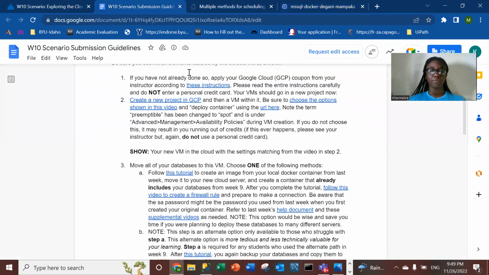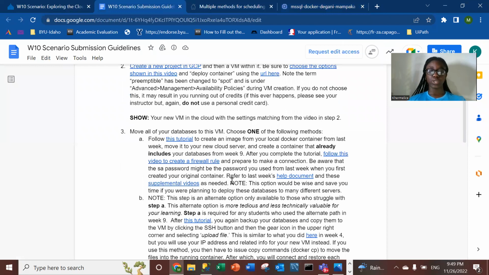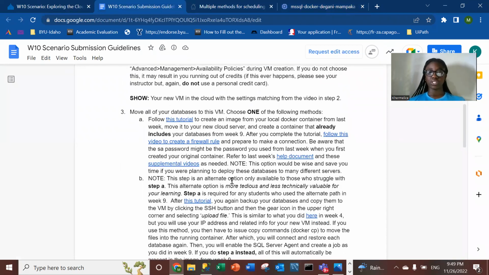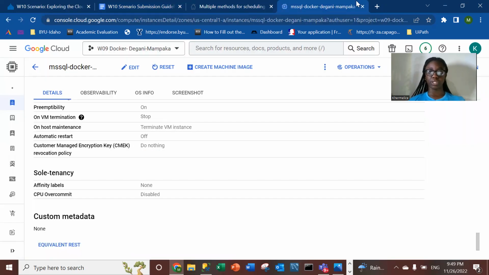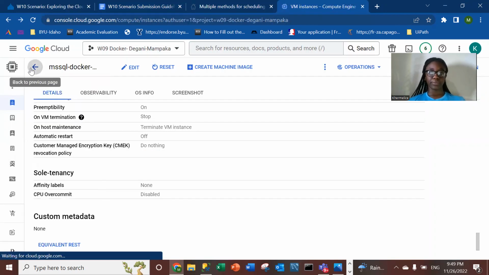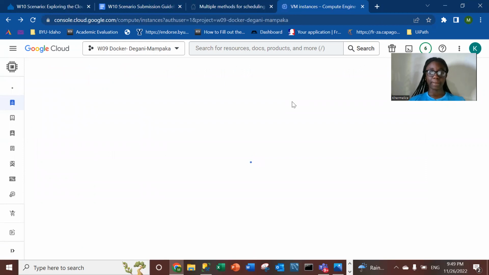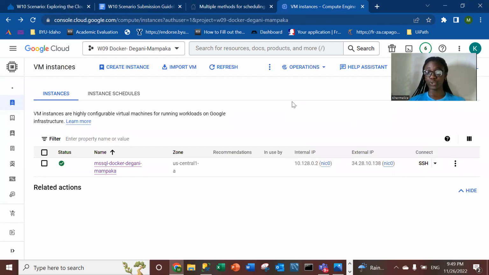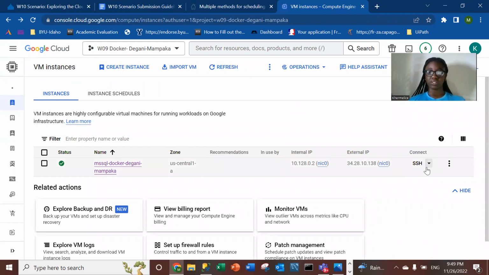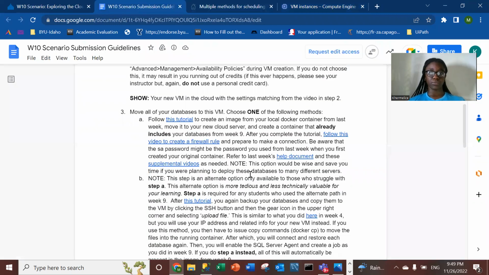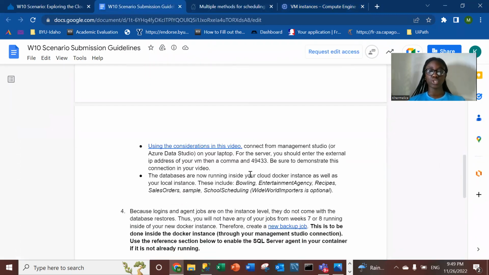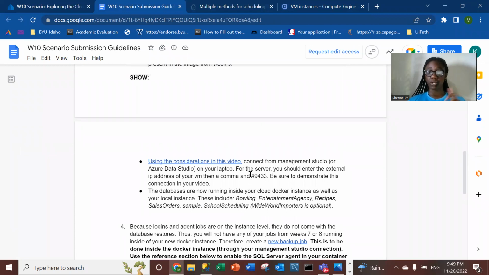For the third part, we had to move all our databases to this VM. As I used the alternative path, I had to upload them through SSH to the cloud and then restore them in our container instance. So we'd have to use that connection. What I'll do is show you the connection to my instance as well as my local instance.